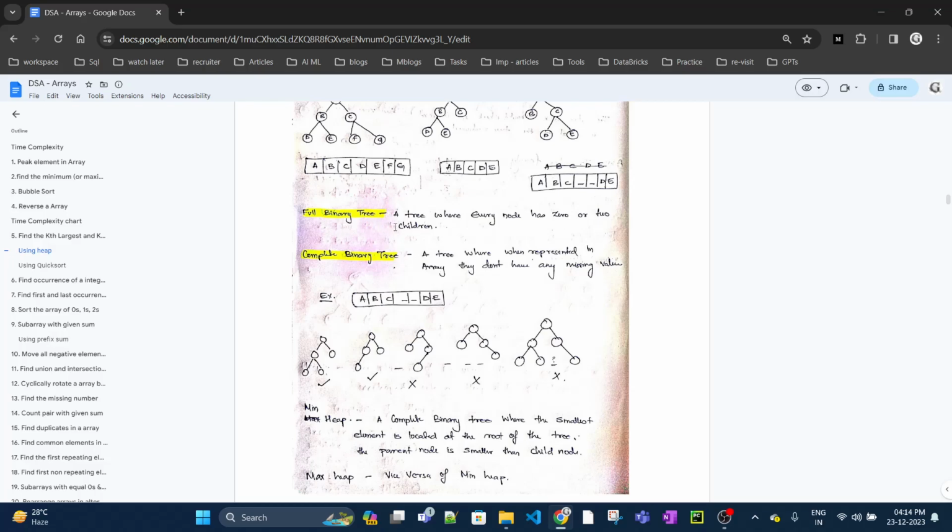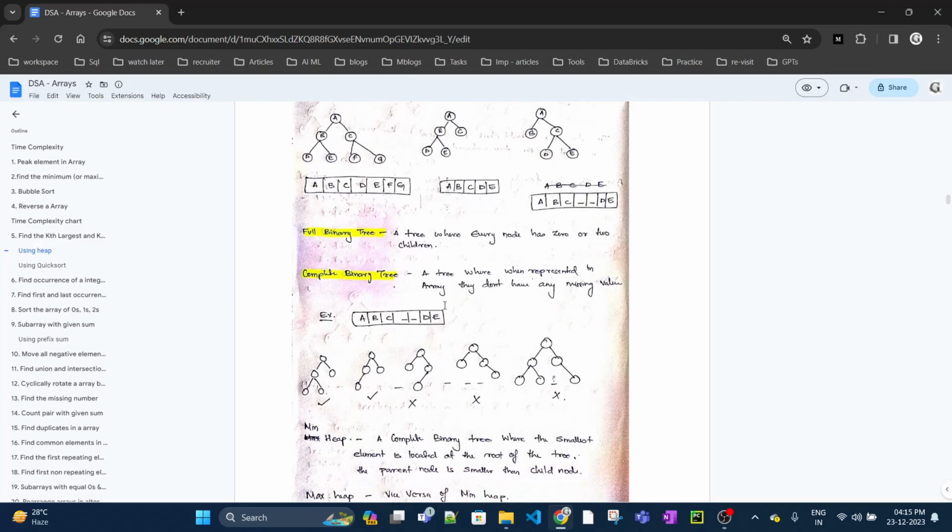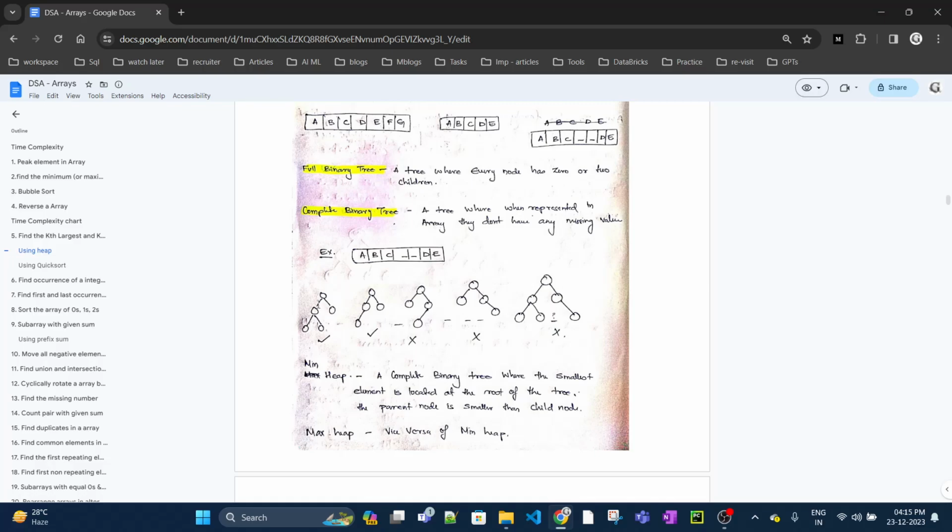What is a full binary tree? A full binary tree is a tree where every node has 0 children or 2 children. A complete binary tree is a tree where, when represented in array form, there is no missing value. If we look here, when we try to convert this into an array, it will end till here. This value will not be included, so there is no missing value. There is no missing value, even though there is no one more child here, but it ends here.